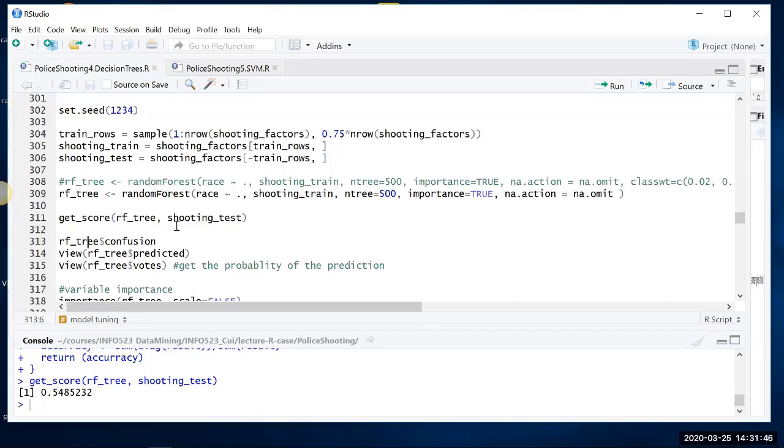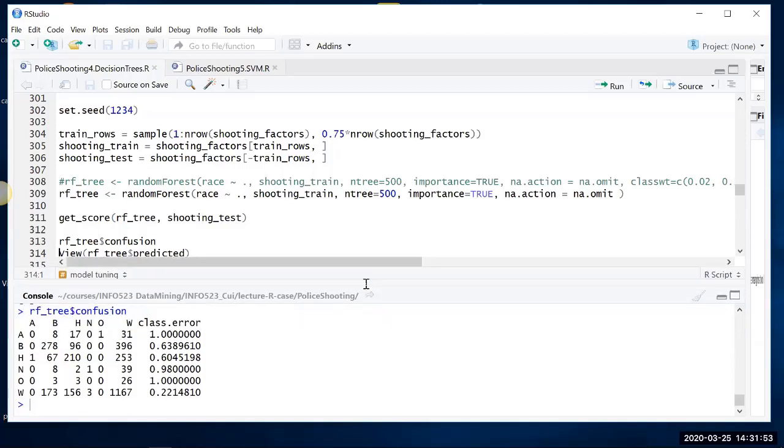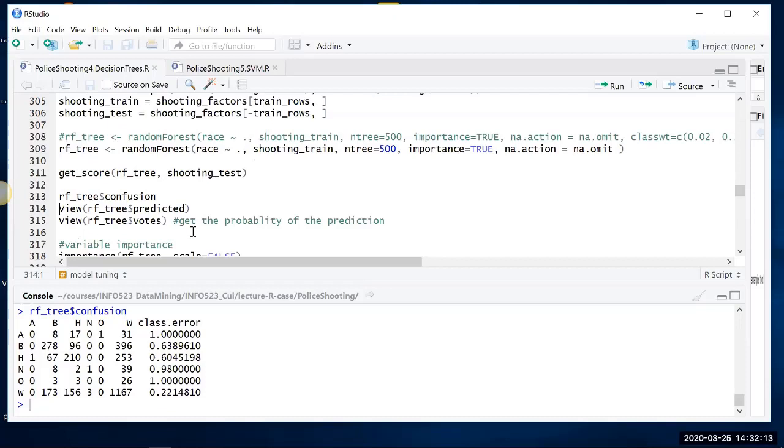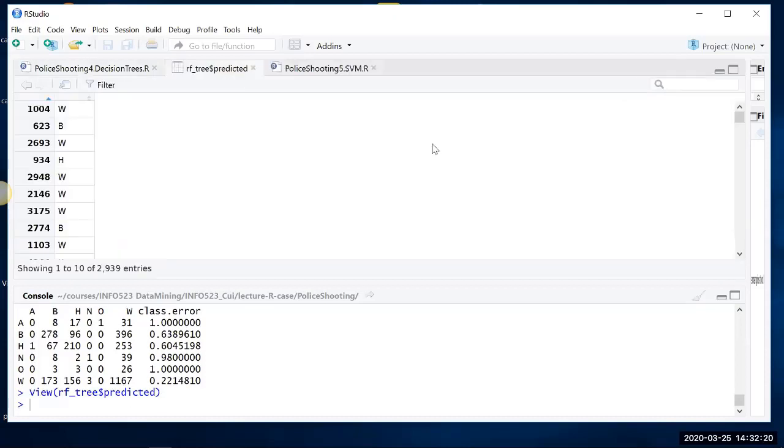We can also ask the tree model to give us the confusion matrix. Remember the confusion matrix. From this, you can calculate the class error, which, remember again, is 1 minus accuracy. So for every class, it computes the class error for you. But you can use this confusion matrix to compute any other measurements that you want. The next thing I want to show you is the predicted. We're going to view it in a table.